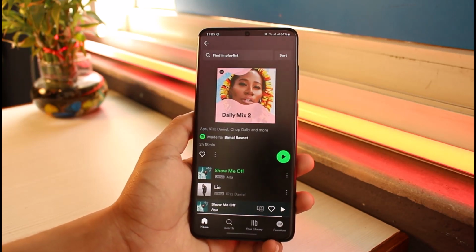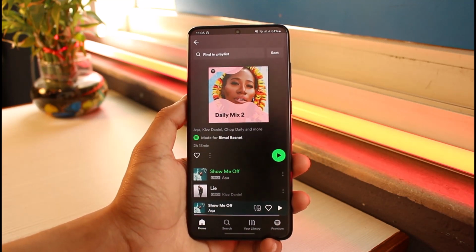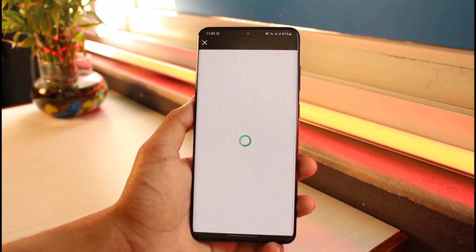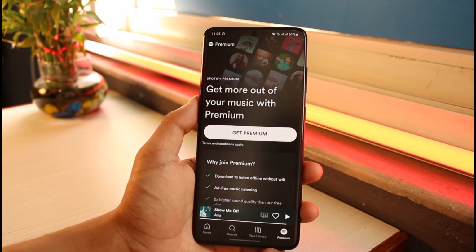So if you're a free user, previously Spotify had this feature, but now they don't allow users to turn off shuffle. So if you still want to, then you can just go to the premium section, try to get and purchase a premium version of Spotify, which is fairly cheap, and only after you've done that, you should be able to turn off shuffle play.